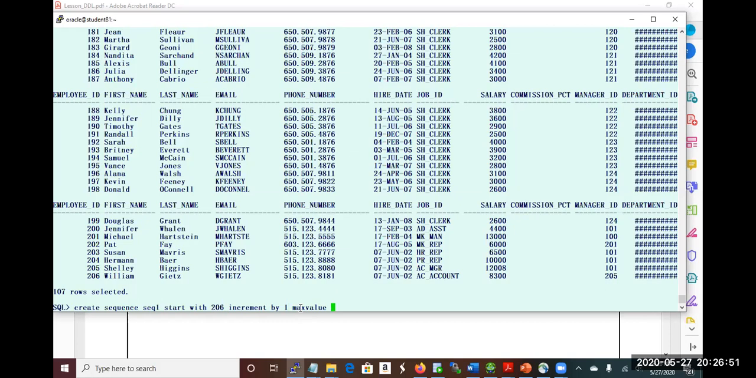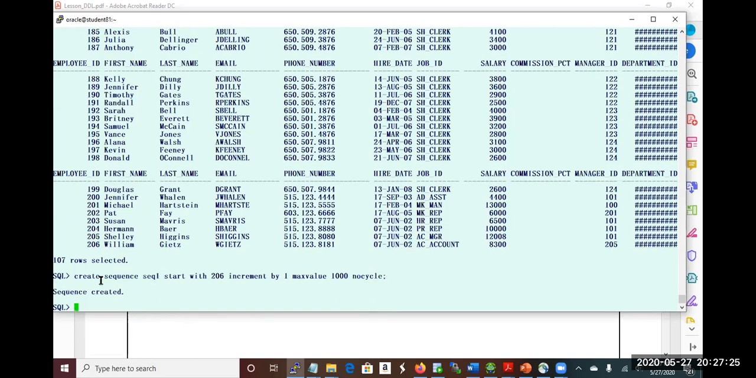Max value can be 1,000. And then you have 2 options. You can have cycle or no cycle. Cycle means that when you add values, it goes back to 1. But this is a primary key, so there's no point in using cycle here because if it goes back to 207, it will give you a constraint error. So for that specific one, no cycle would be the best option. Okay, sequence 1 is created.